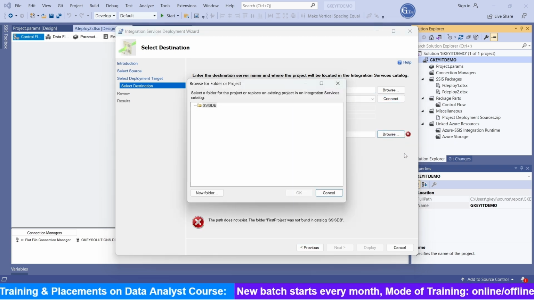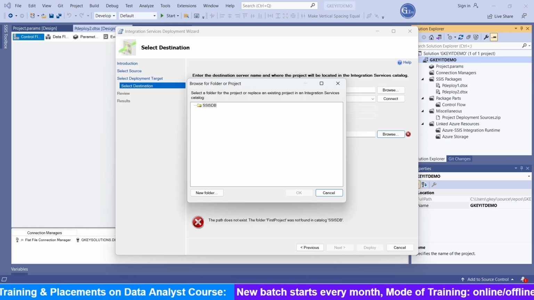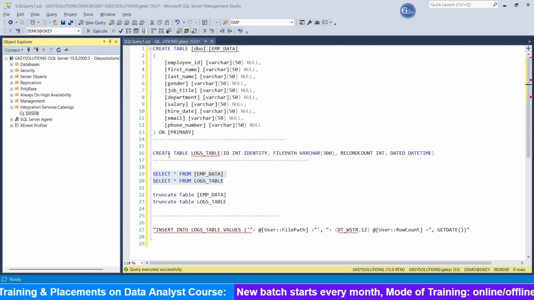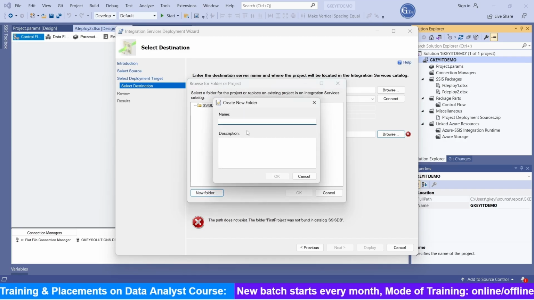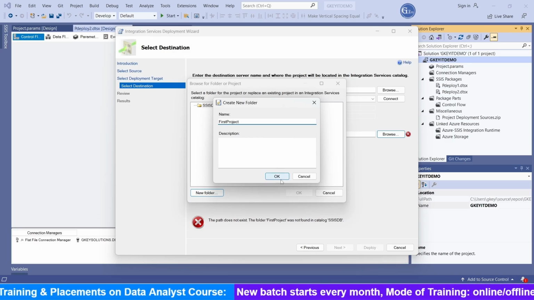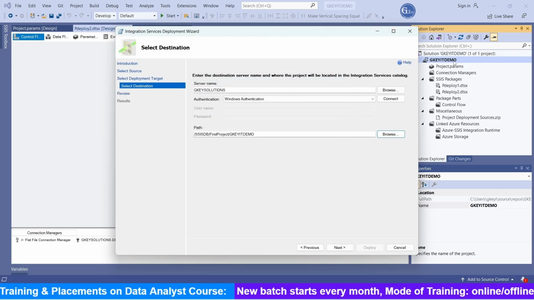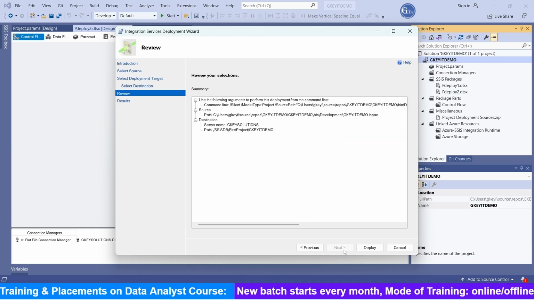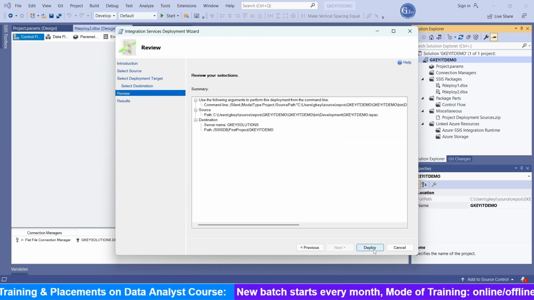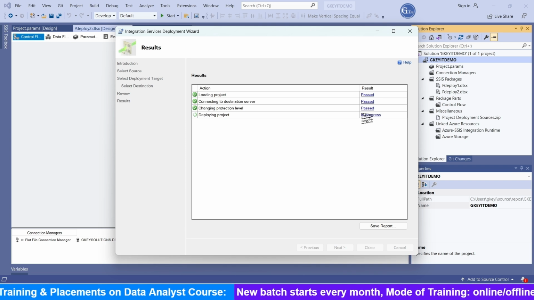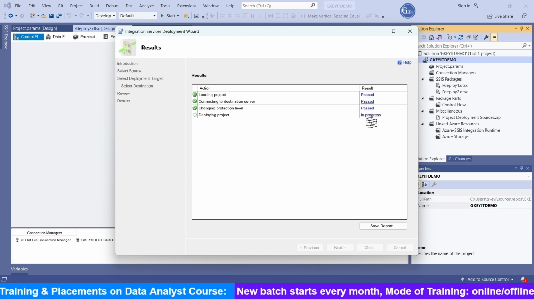I want to browse a particular folder. This is the SSISDB that we have created in SSMS. Under this, we need to create a folder. I'll create one called first project, a folder under SSISDB. I'm creating it. It has been created. Now our GKey demo project is going to be deployed to the first project folder under SSISDB. Now the deployment is in process. That means it is deploying the packages from here.